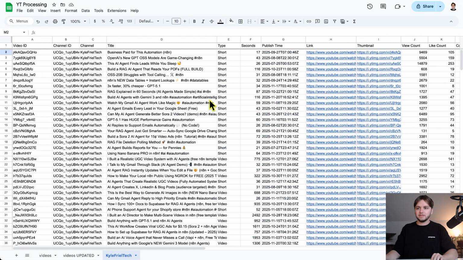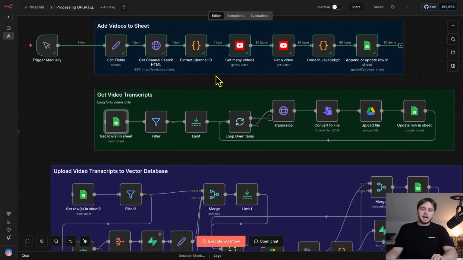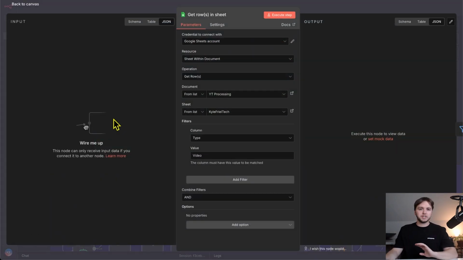There we go. Awesome. Okay, now let's dive into this next section, which is used to get all the video transcripts. This first node is the get rows from Google Sheets node, and it has a filter so that it only gets the rows that have the type equal to video, which means we're filtering out the short form videos since we don't want to transcribe those.